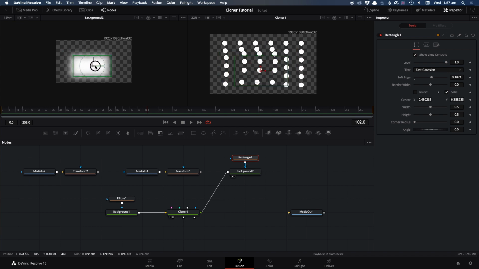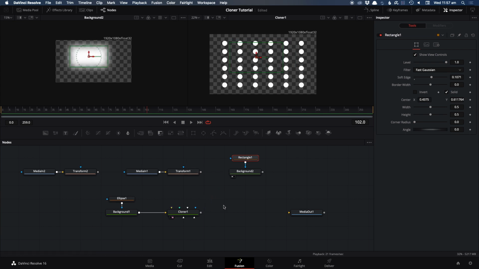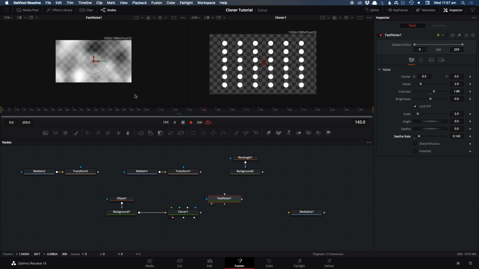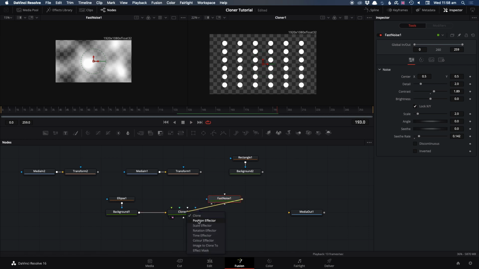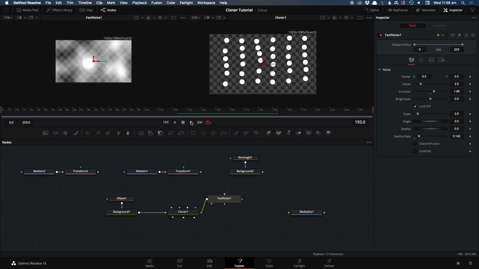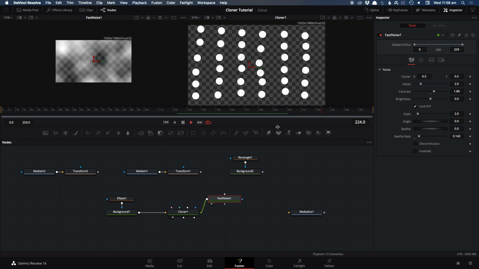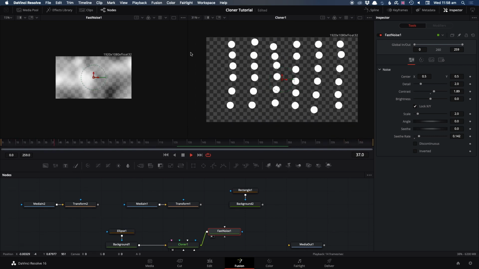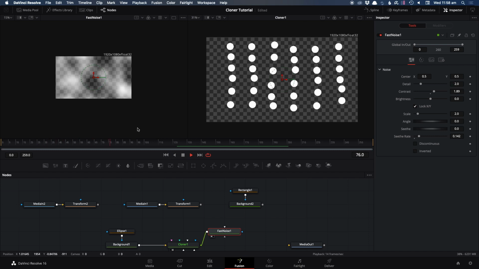And of course this can be animated. To illustrate that, I'll grab a fast noise, increase the contrast, increase the seethe rate even more, so you can see that the fast noise is animated. Again, right click, hover over, let go, position effector, and if we hit play, you can see that the clones are reacting their position to the animated effector.